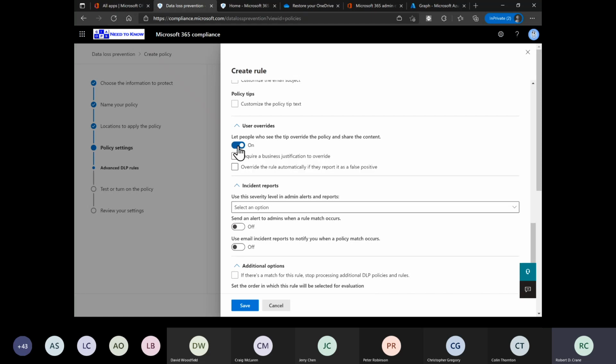We allow user override. So that was that option that I showed you. The user can say, no, I have to send this out. And you can require a business justification. So they have to fill in a field and say why they want to override that. And again, you can also set that to automatically be tagged as a false positive if they do that.